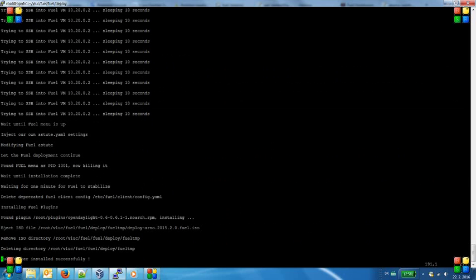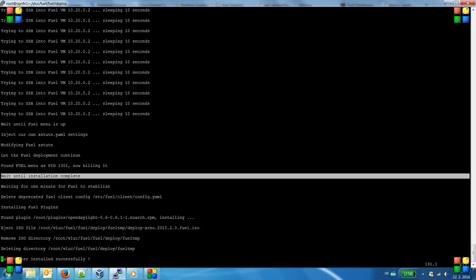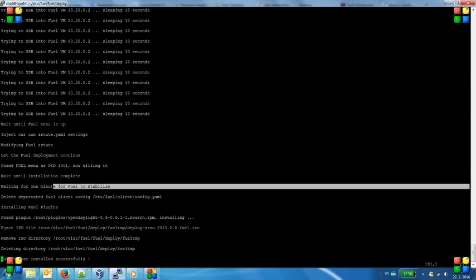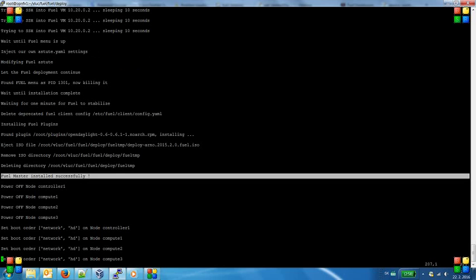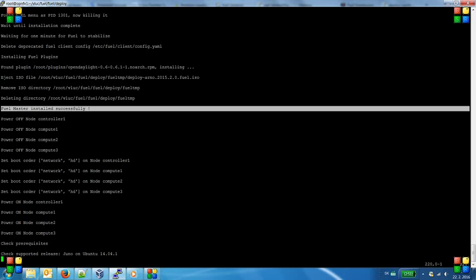Now we can see we are waiting for installation to complete, to stabilize Fuel. And here we can see Fuel Master was installed successfully. This is very good for us because from this we can connect to the Fuel Master and check the logs. But let's see what happened later.